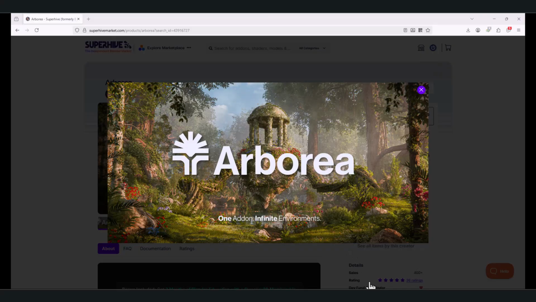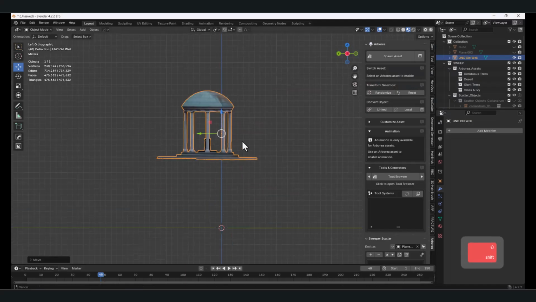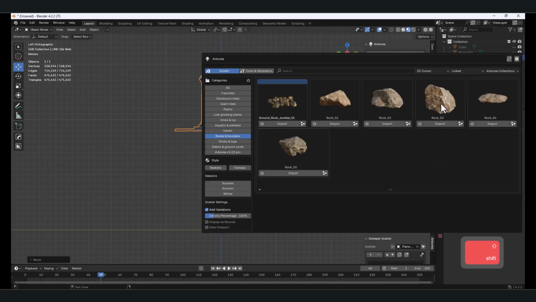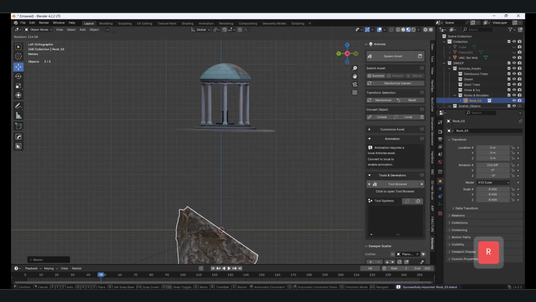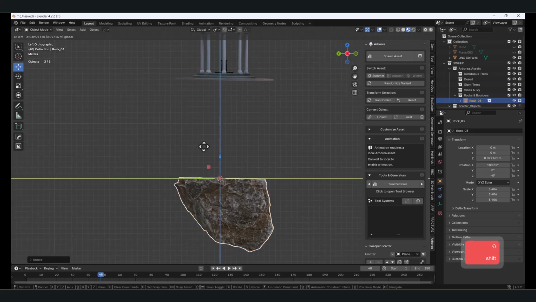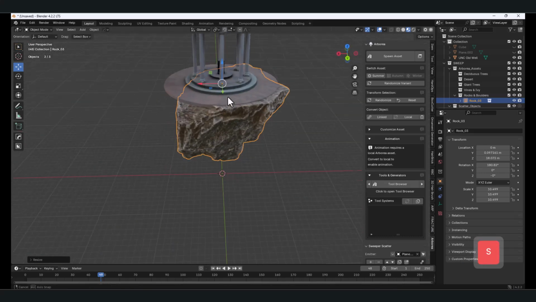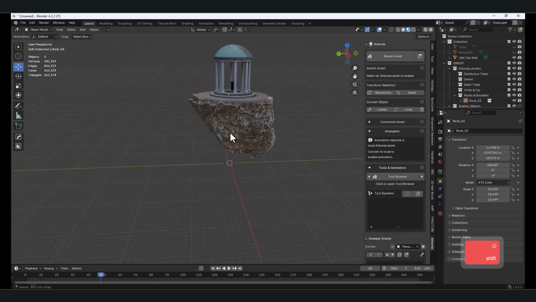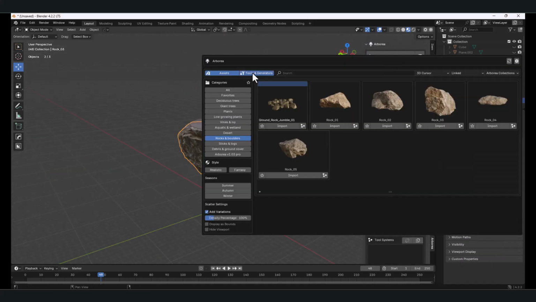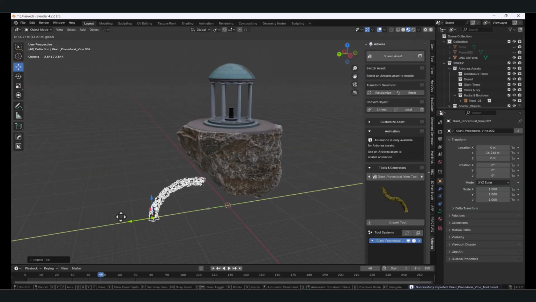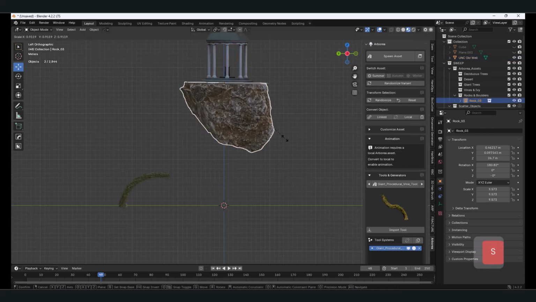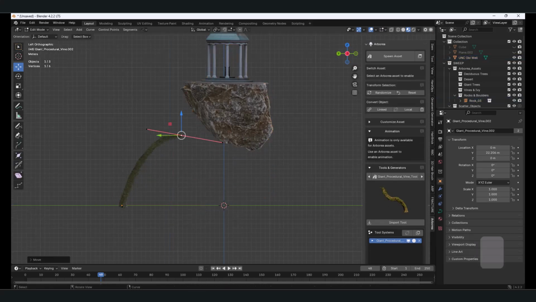For a quick test, we'll try to create something similar to the Add-ons promotional poster. So first, we need a rock, which is included in the add-on. Then we add a giant vine and shape it roughly. This is only a test, so we won't spend too much time on it.